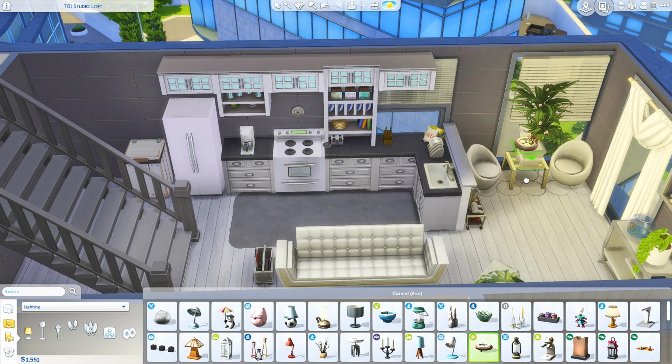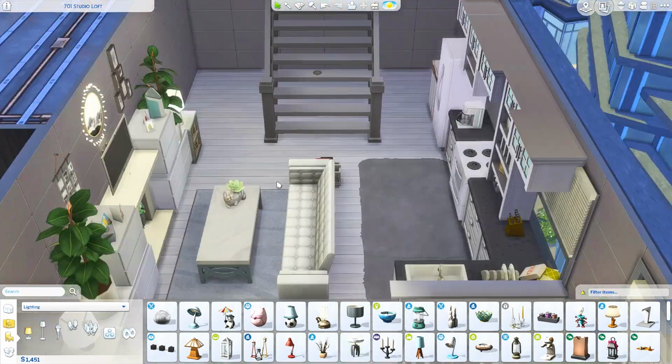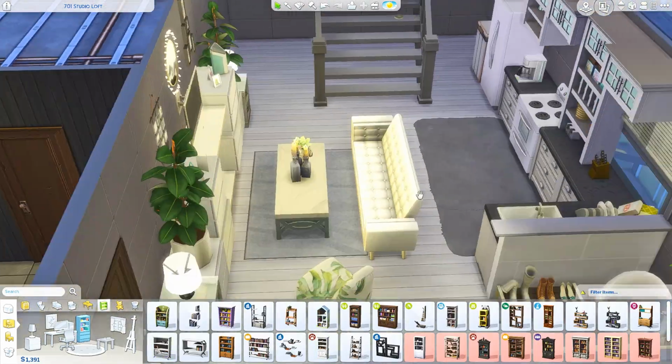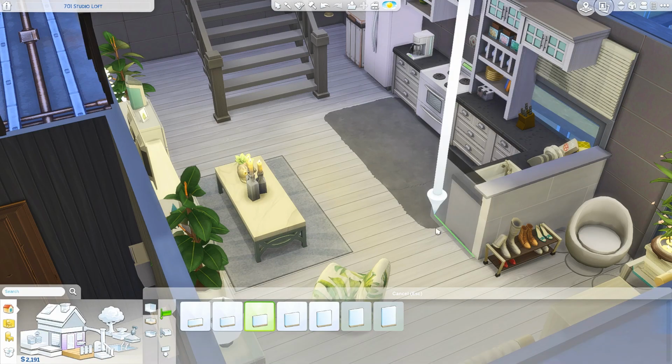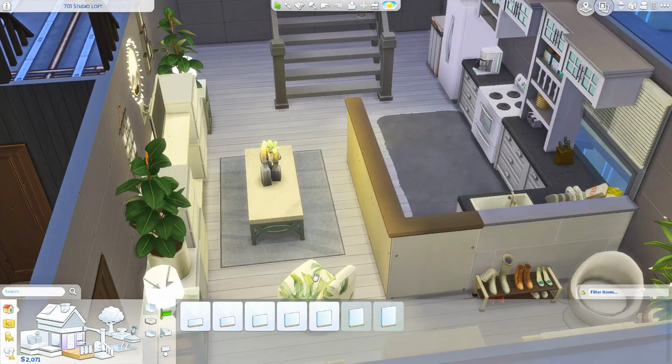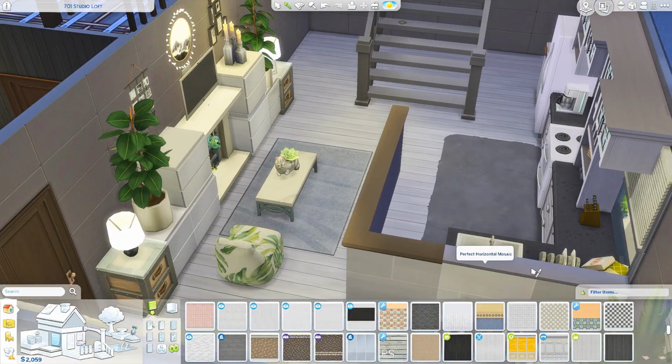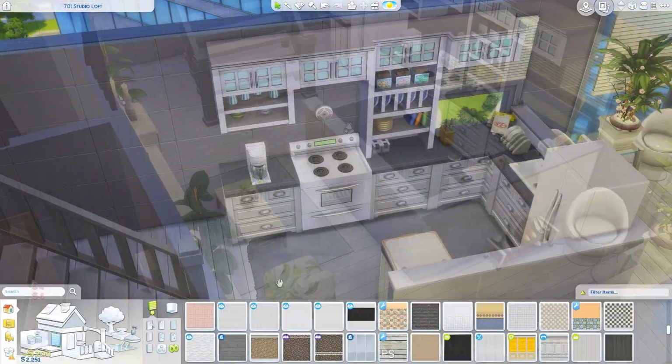So I close up the game and I go back in and I find some more CC just to put around, and I wanted a few beds and things like that. It's plants with me mainly. I just need more plants, I need more paintings. So this is what I've done here.